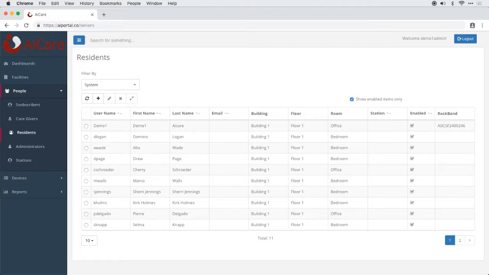A list of residents may be too long. In this case, you can filter the list by choosing the Filter by drop-down and choose a facility type. For example, you can choose Enterprise, Venue, Building, or Floor.